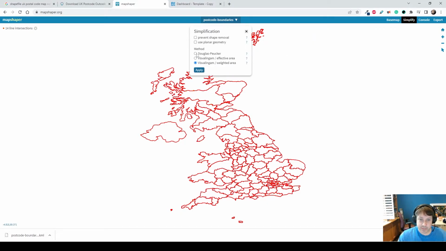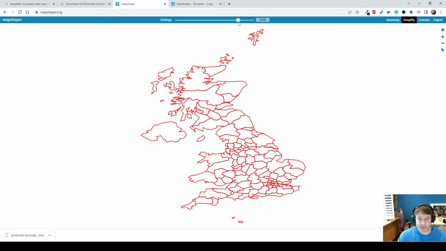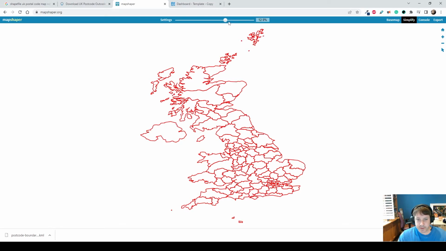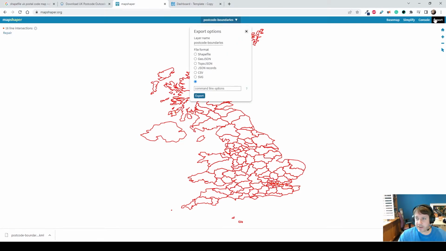As I said, these can be really big. Pick a method to simplify. And this one simply has a nice little dragger that you can set. So obviously you don't want to go too far. It'll start looking really bad. But there is a sort of a sweet spot. You can see here, even like 10%, that's probably good enough. So this will significantly shrink the file size and make it load faster on your dashboard. Once you're happy with it, export and bring it into a shapefile format.